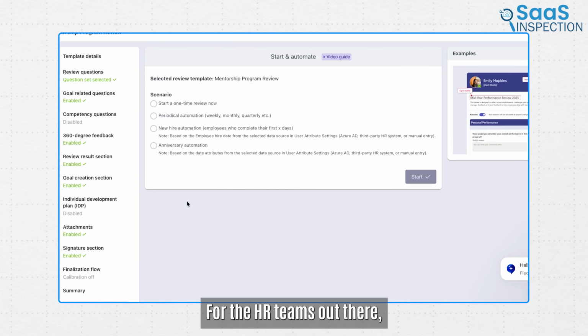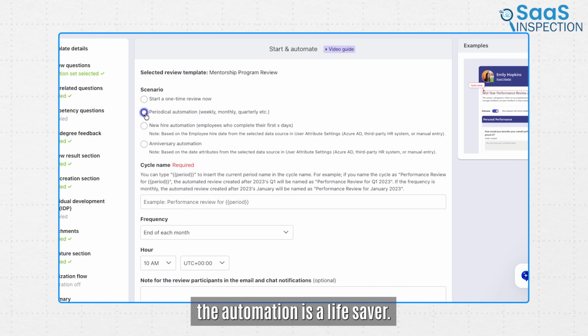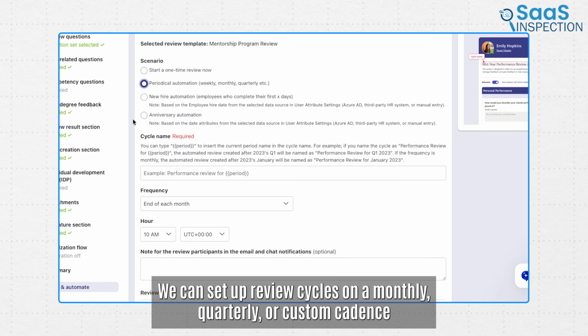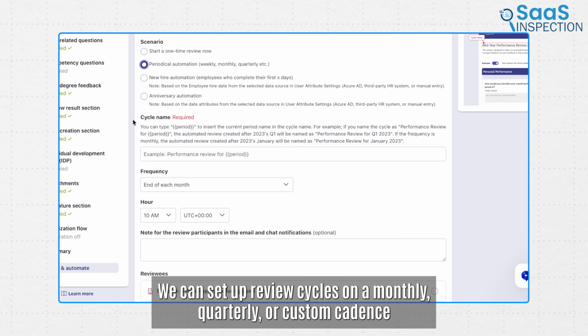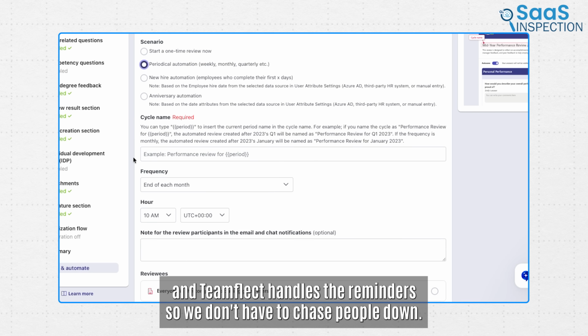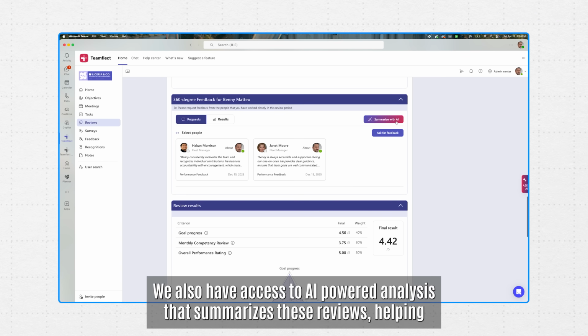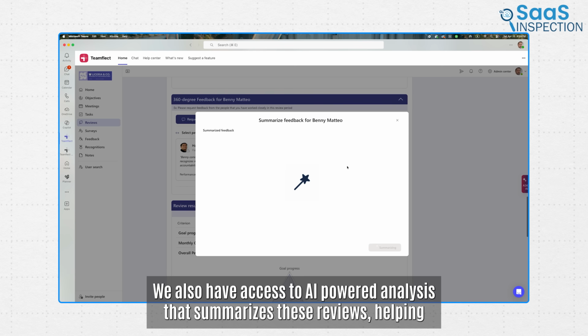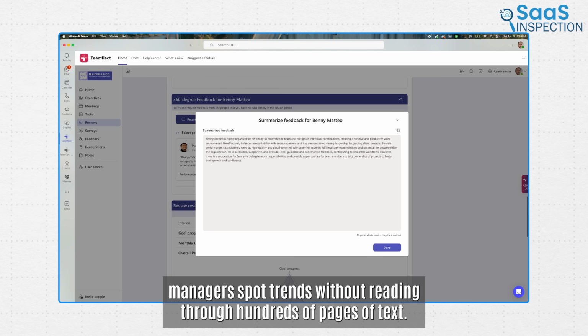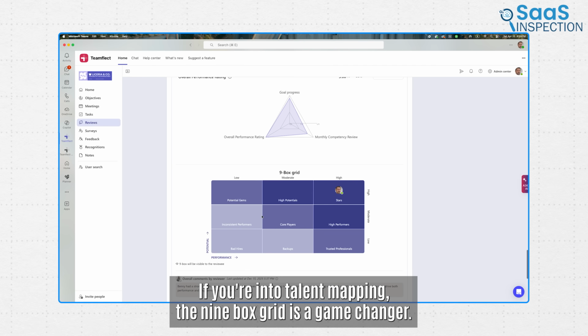For the HR teams out there, the automation is a lifesaver. We can set up review cycles on a monthly, quarterly, or custom cadence, and Teamflect handles the reminders so we don't have to chase people down. We also have access to AI-powered analysis that summarizes these reviews, helping managers spot trends without reading through hundreds of pages of text. If you're into talent mapping, the 9-box grid is a game changer.